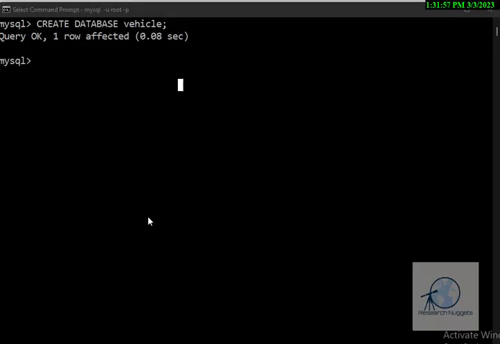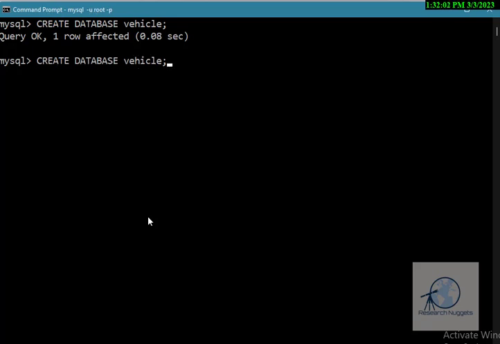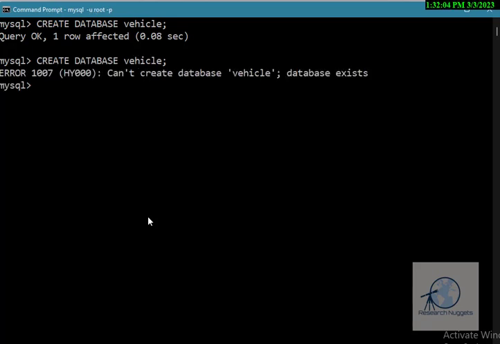If we attempt to create the same database and we press enter, we are going to get an error that says can't create database vehicle, the database exists. To avoid the possibility of having such an error, it's always advisable to use the IF NOT EXISTS command as indicated.